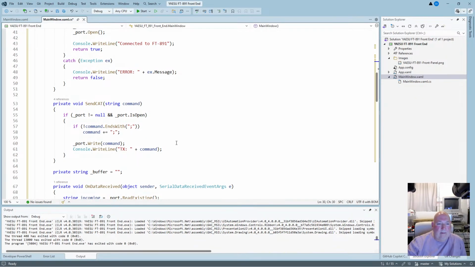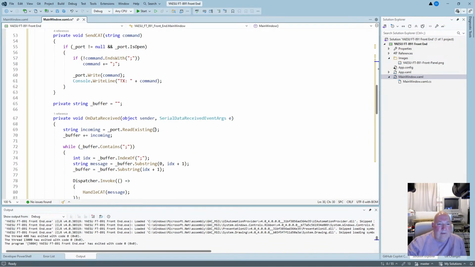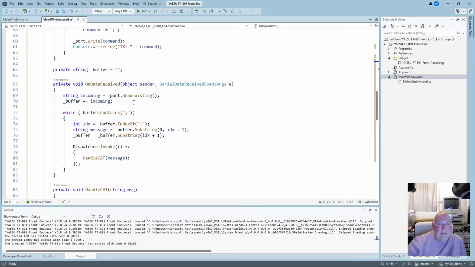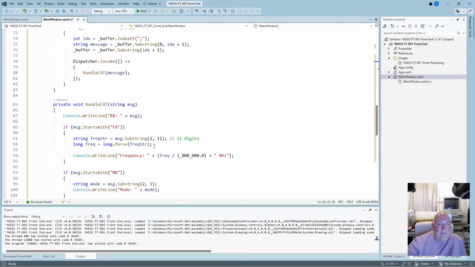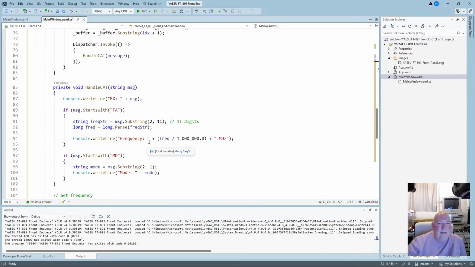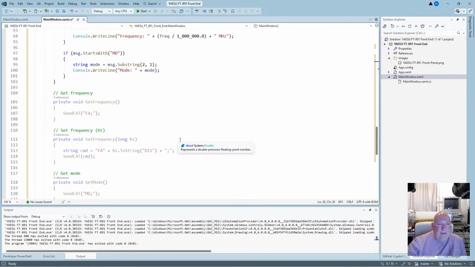Right, what's this going to do? Write command. Oh, it wants to send a cat command. Right, fair play. Buffer on data received. Read the existing data. Buffer contains a comma. Substring, yeah, got it. Handle the cat message. So handle a cat message. Console RX the message received. Message starts with FA, frequency. Okay, that might work.